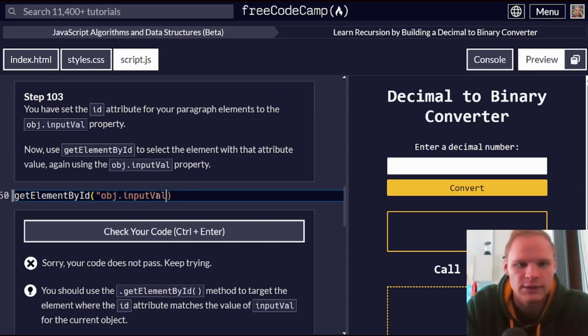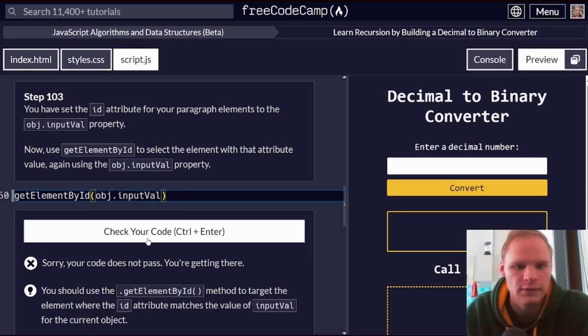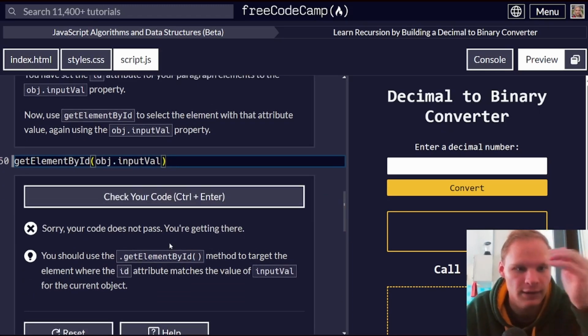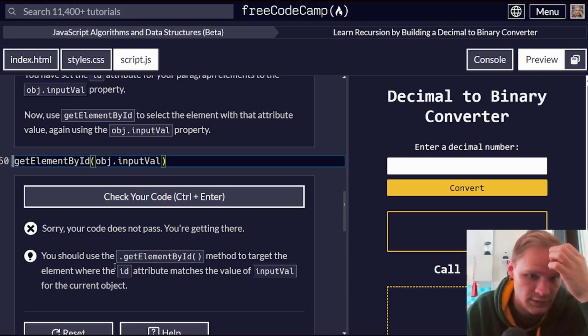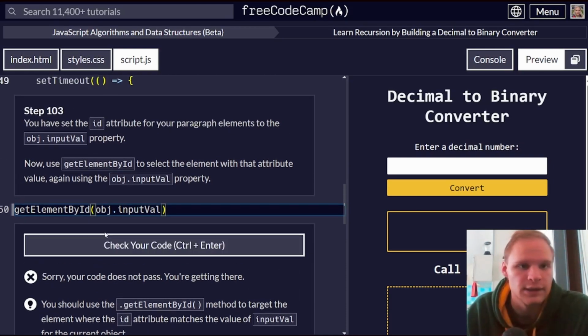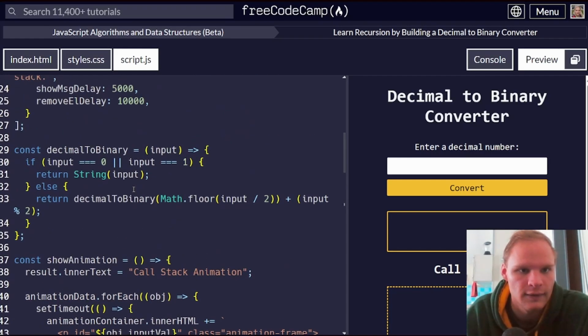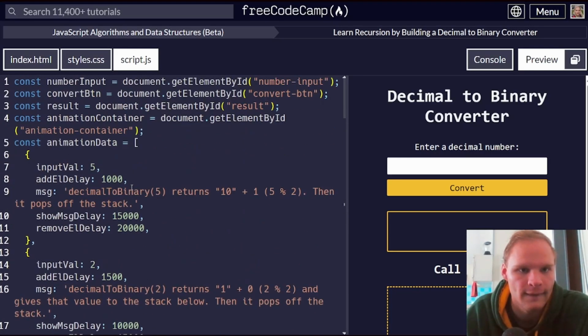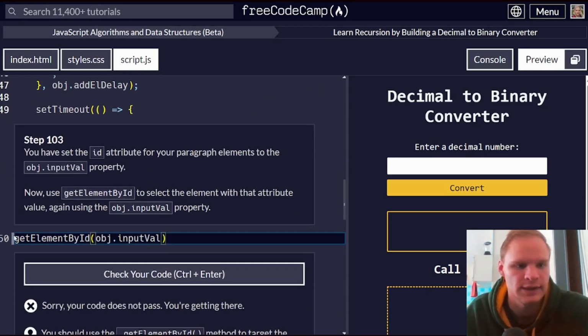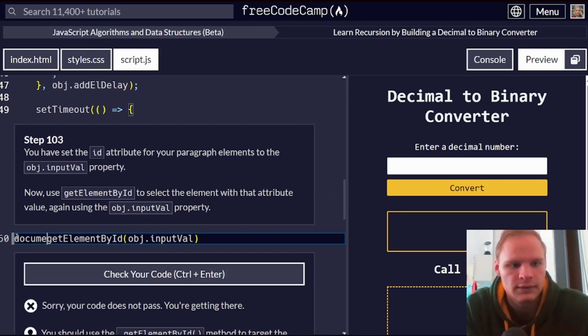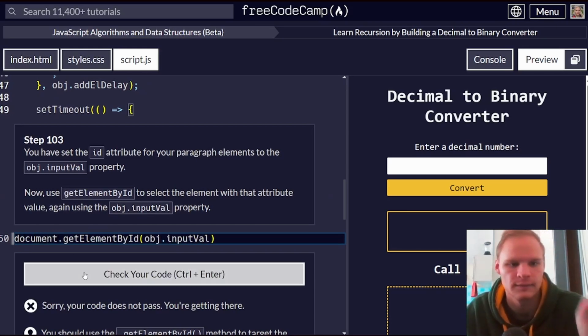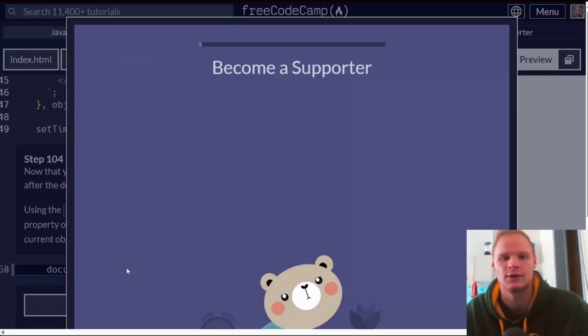This has to be not in quotes. Not getElement, on what though? Document. Document.getElementById. There we go. Perfect.